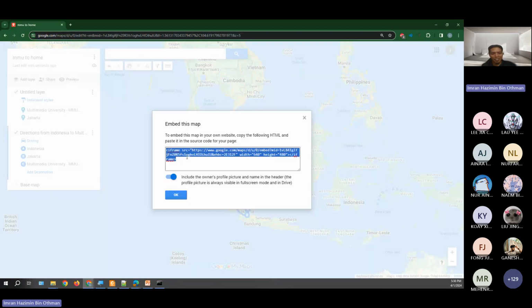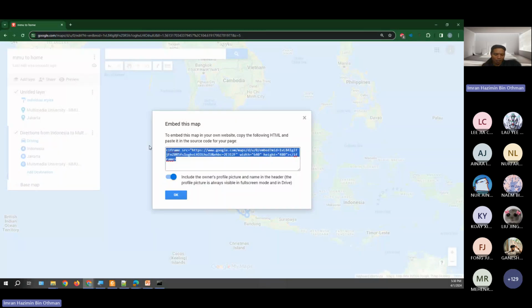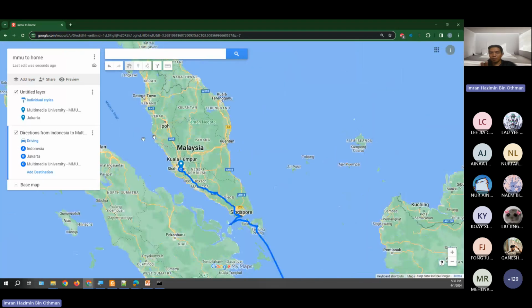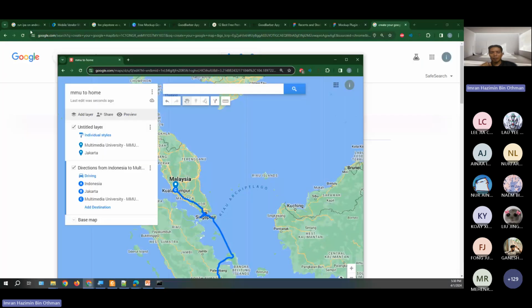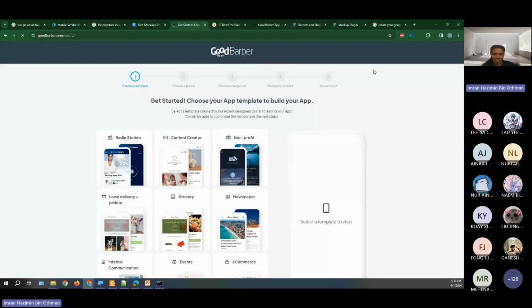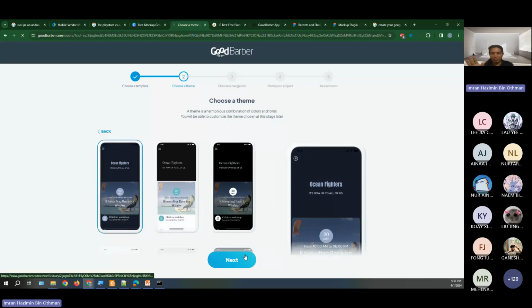If you click share here, you'll get a hyperlink. We don't want a hyperlink. We want the code, so it will be embed on my site. In Good Barber, you have to find a way to embed this map. You can customize it, make it from your home to MMU or the other way around. So put this map in your Good Barber content. Create an app, and in one of the screens, any template, you embed your Google Map. I think it doesn't take long.